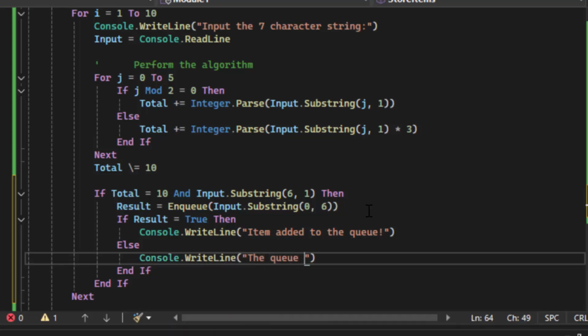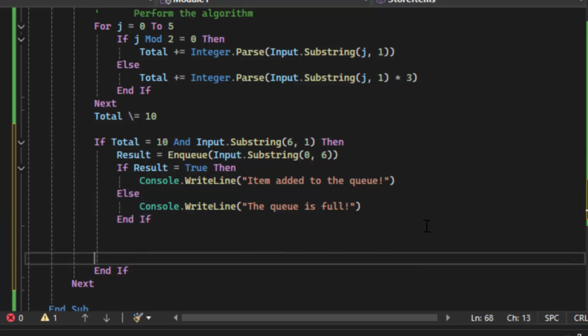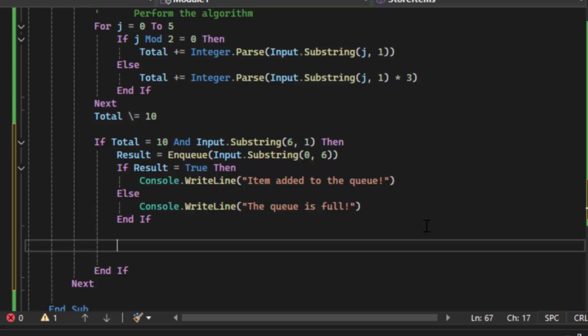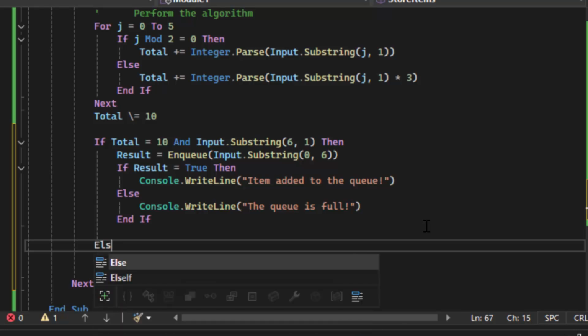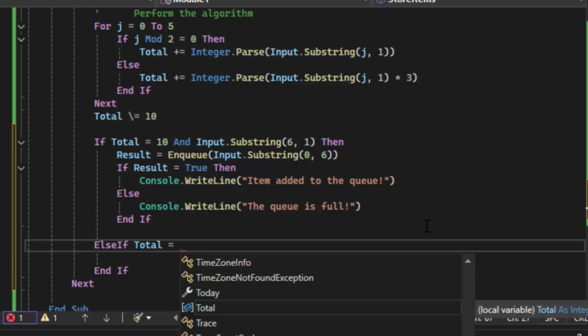The queue is full, because we know it's going to return true or false. So the queue is full, or item was added to the queue. So that is one possibility. We want to go outside this if statement here. The next thing we need to do is there's an else if. The other possibility is that total is equal to the check digit in the string.